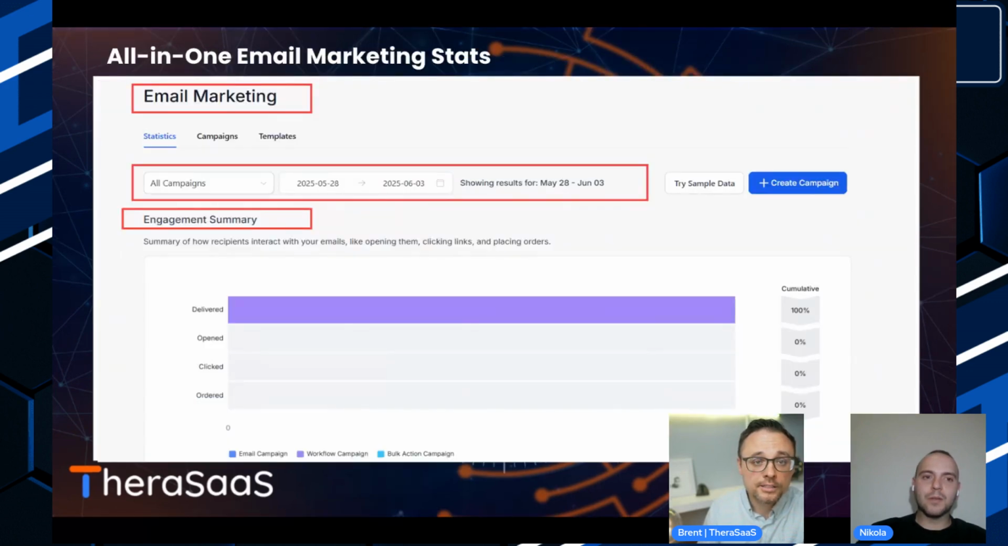All-in-one email marketing stats. Okay, so this is great. We're combining all the email campaigns in one place, so you can see them in the statistics. Am I right? That's right. It will be at the top of statistics now, and you can filter per campaign, per specific time frame, and see how your email campaigns perform.